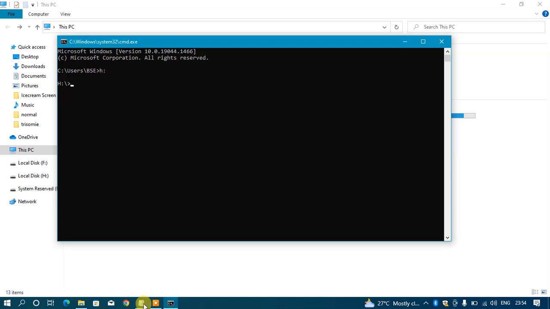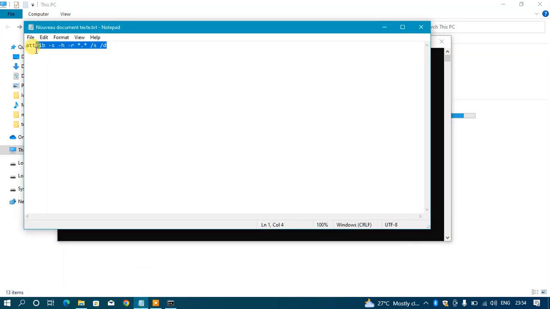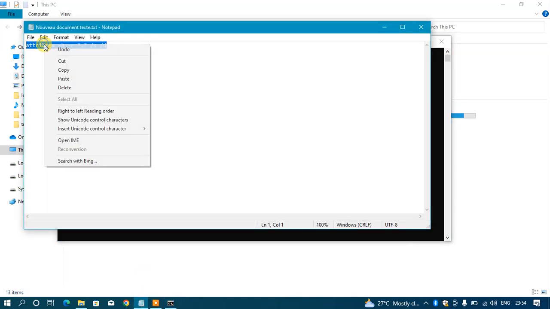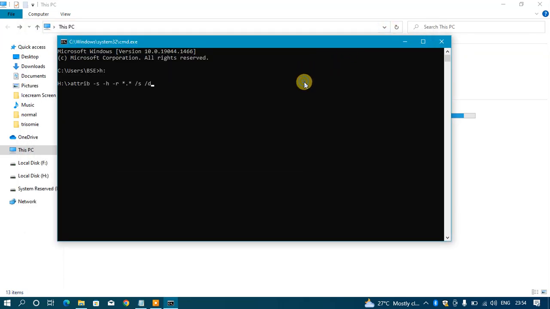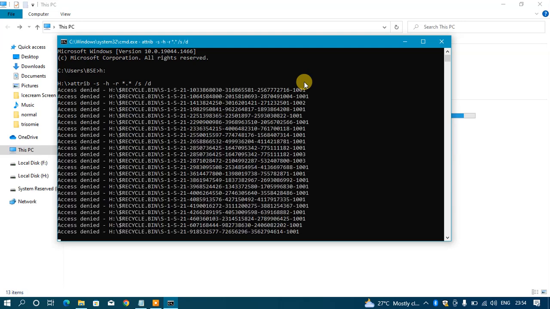And now we're just going to copy this command here, which is going to help us do the fixing. Copy, paste, and hit the enter key. And now we're just going to wait for the process to be done. I don't know if it's supposed to take much time, but if that's the case, I'm just going to pause the video and come back at the end of the process.